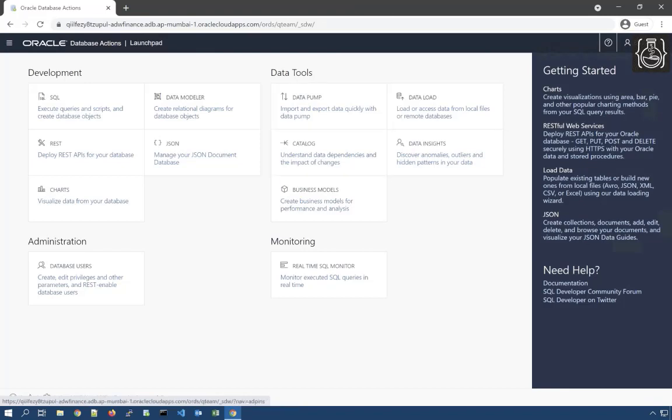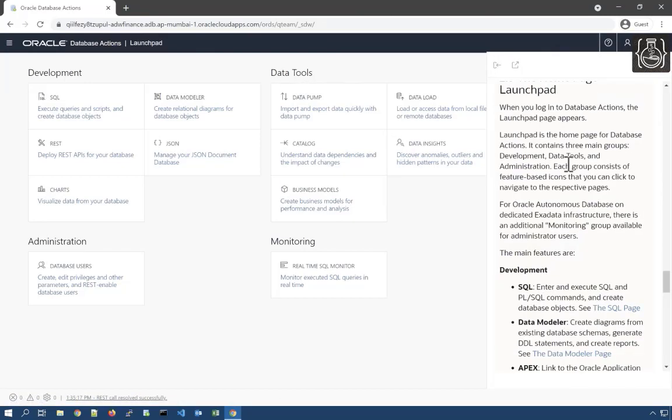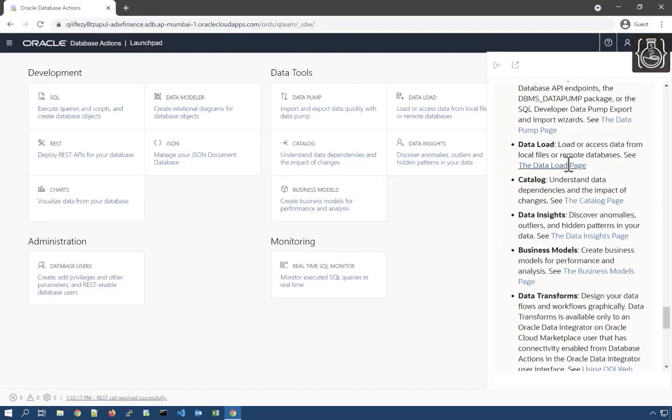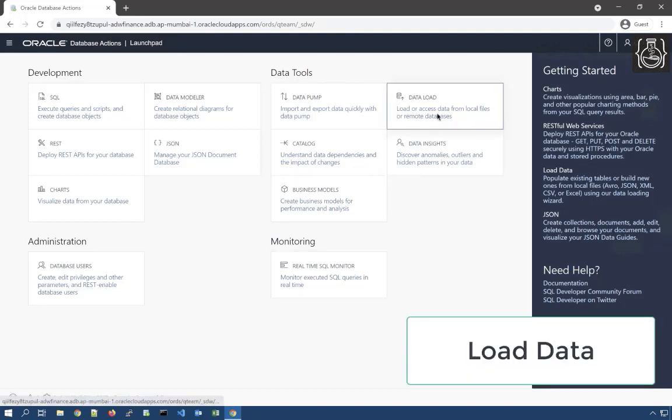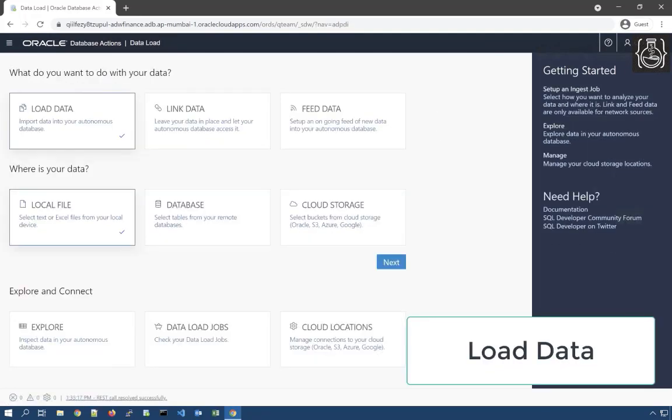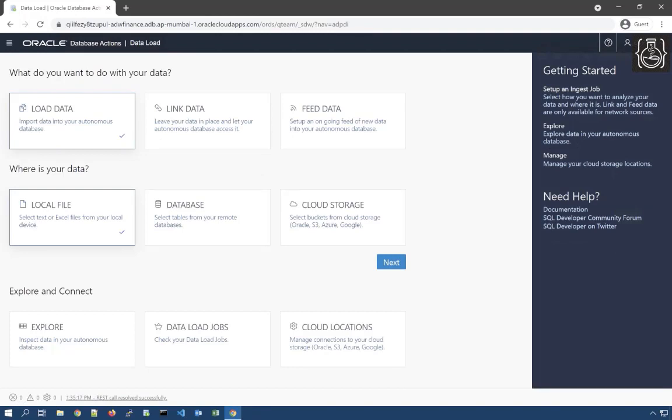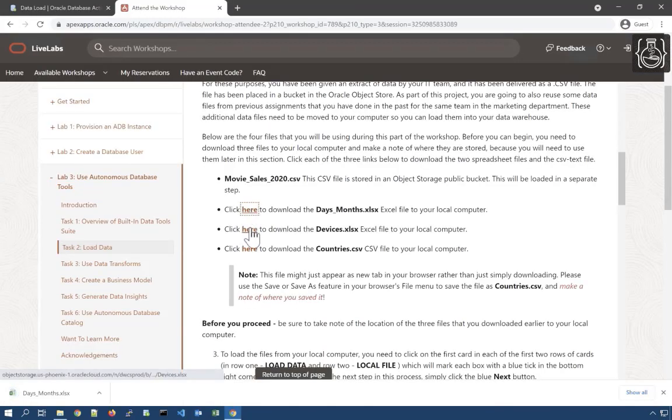The first thing we're going to do is load data into our database. Click on Data Load under Data Tools. Notice in the Data Load page that data can be loaded from local files, a database, cloud storage, linked data, or a feed. We will load the database from some files that are stored locally on your computer. You can download these files from the links on the lab document.